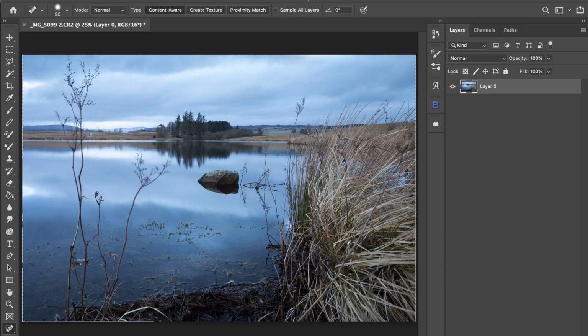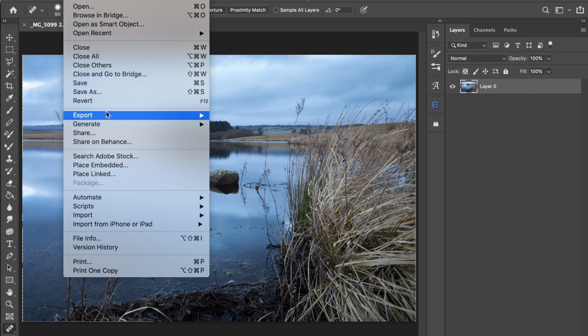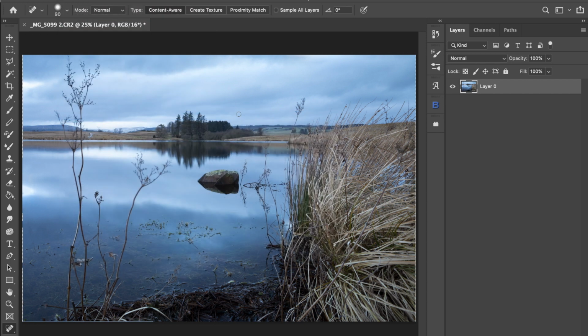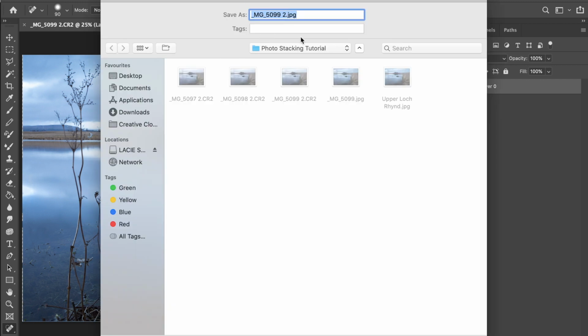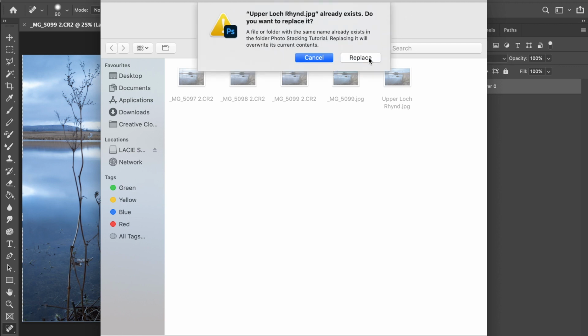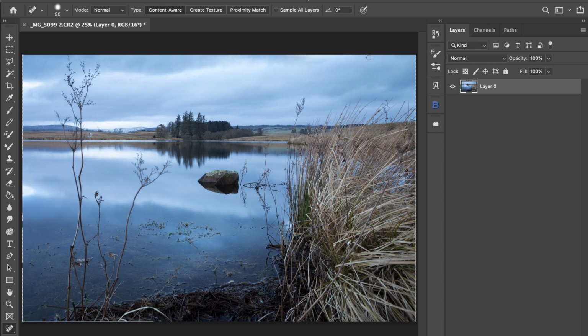So what I'll do now is File, Export as a JPEG. I'll save it as upper loch round. Replace. And there we have our final image.